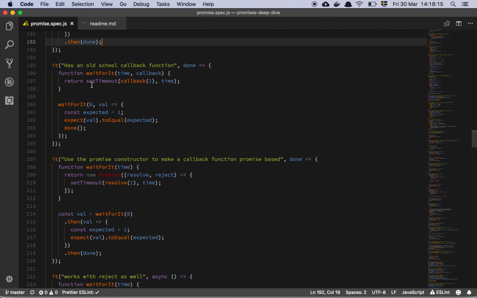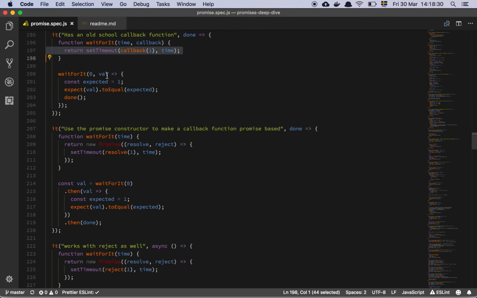So then we have this old school way of doing asynchronous code. We have this function called waitForIt, which is just going to take a time and a callback, and then it's going to do a timeout and call the callback with the value 1 after that amount of time. As you can see here, we simply add 0, so we're not going to wait. We're going to wait for 0 seconds just to produce the asynchronous code. And then we're going to get a value, and we expect that value to be 1, and then we call done. And this is a traditional callback function.